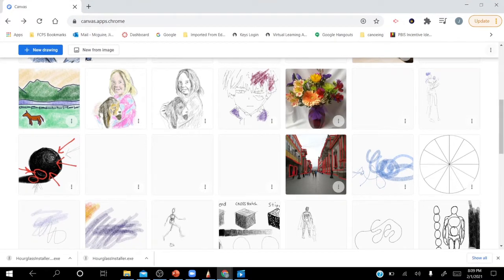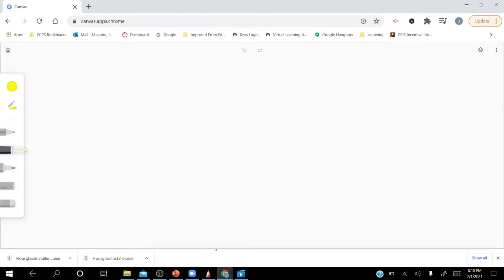All right, today we're going to be doing another two-minute drill. Today we're looking at the Chrome Canvas application. You can use this free application on your Chromebooks from the district or your PC or Mac. I'm going to start a new drawing by selecting New Drawing in the top left.